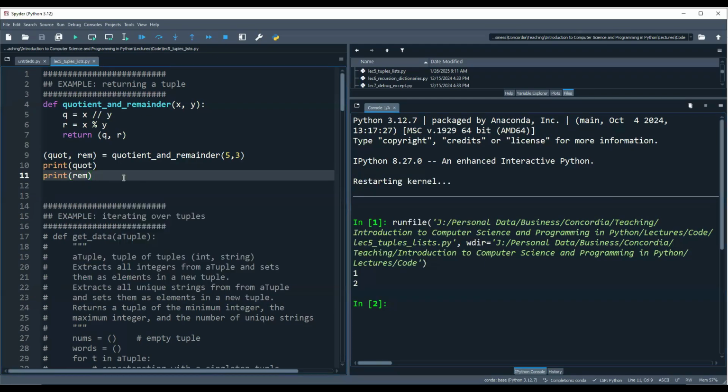So that's simply this concept of returning more than one value as a tuple back to the calling function. And both of them would be assigned. This r would go into remainder, and this q would go into quotient when we run this line number 5.